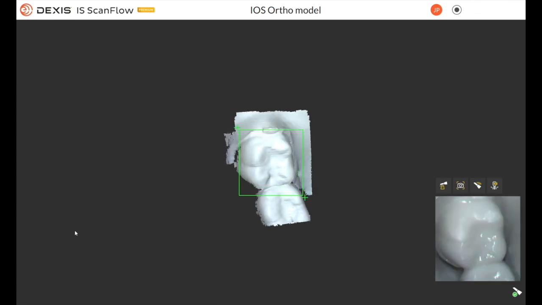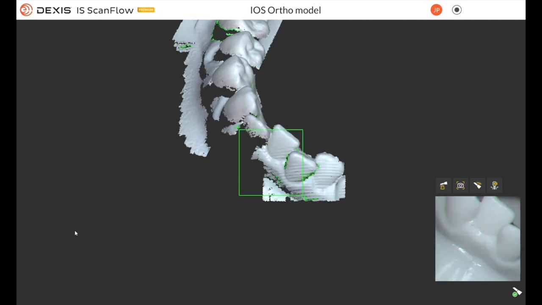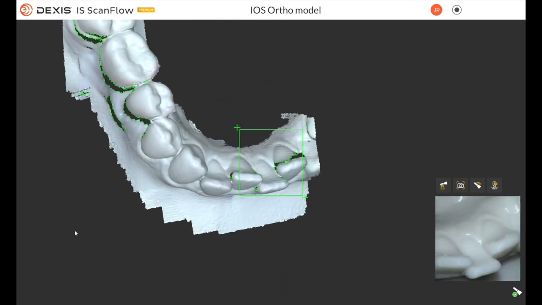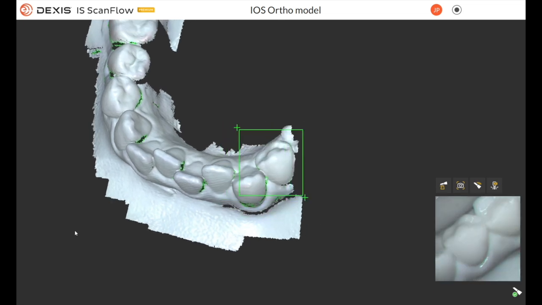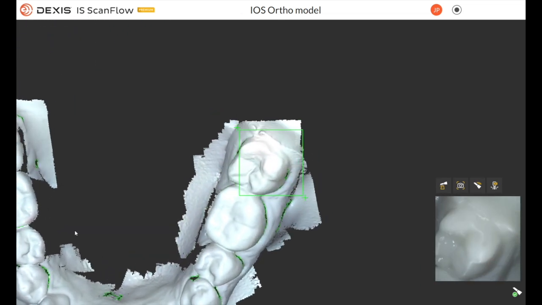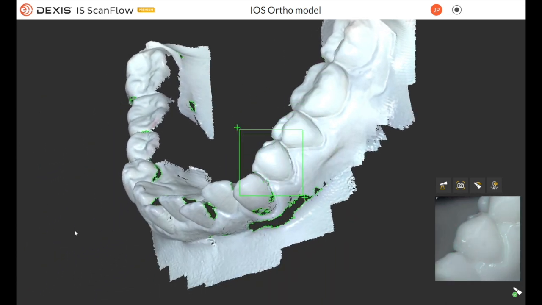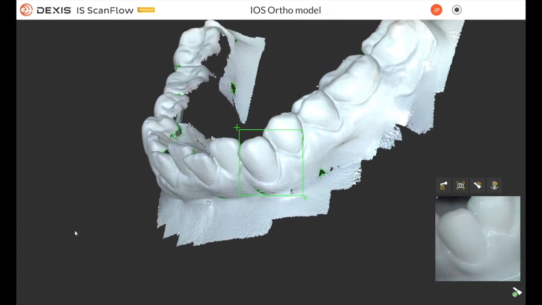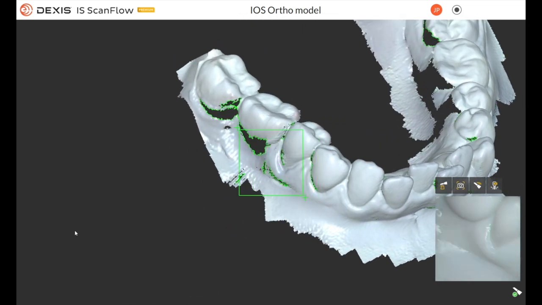And the same what we did in case of upper arch. So I'm just moving the scanner around the model. Of course it is a bit different situation when you have a real patient, when you have saliva, sometimes some blood. But to be honest, it's really easy to scan even in these kinds of situations.